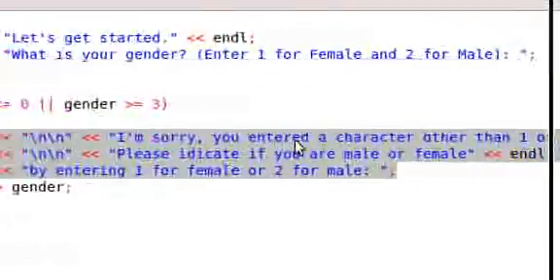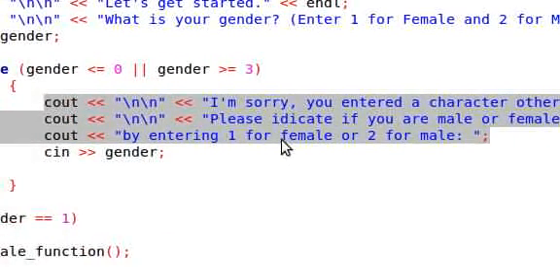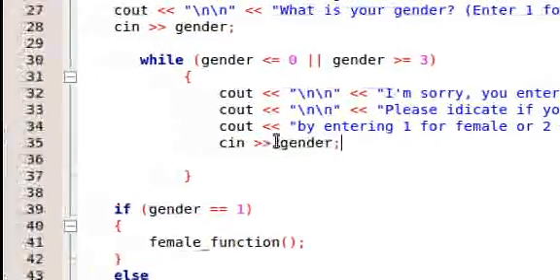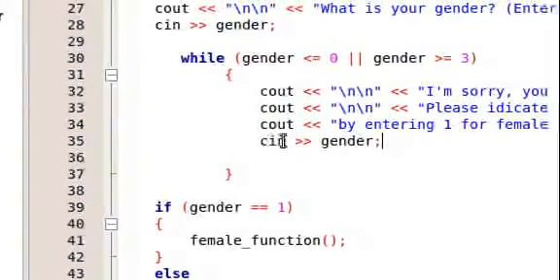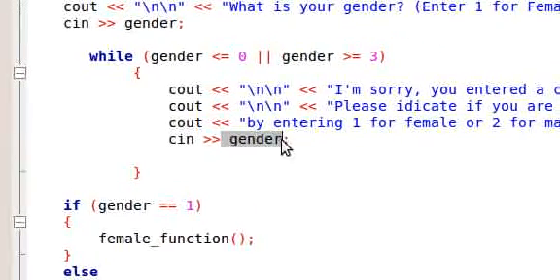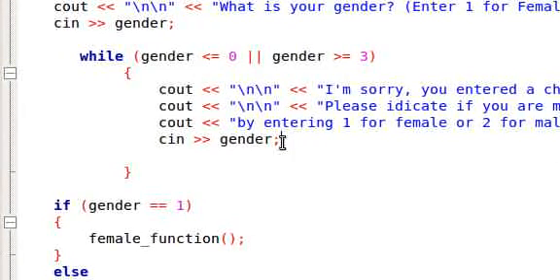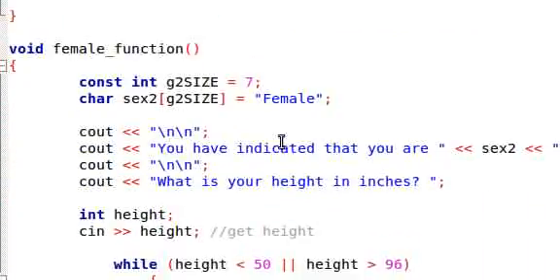You entered a character other than 1 or 2. Please indicate if you are male or female by entering 1 for female and 2 for male. And then it says cin gender, which means that the user gets to input something, and the thing that's being operated on is the variable gender. So if gender is equal to 1, it's going to run the female function. If it's equal to anything else, in other words, if it's equal to 2, because it can't be anything other than 2 because of the loop that we just put before this, it is going to be else. Then it goes into the female function.